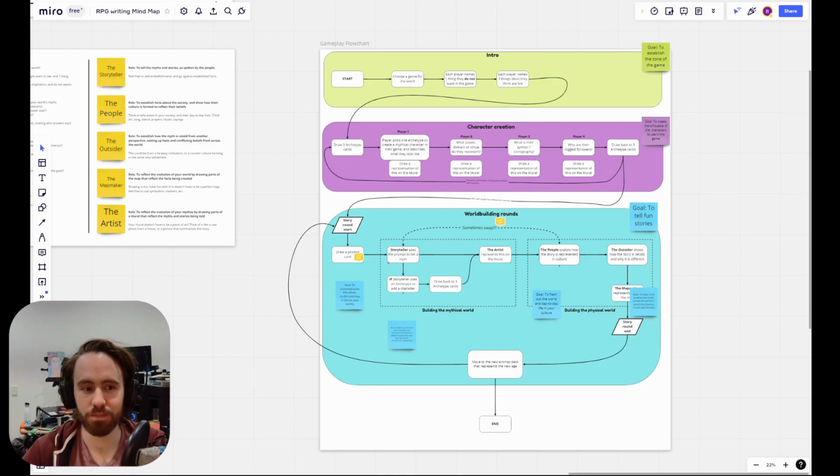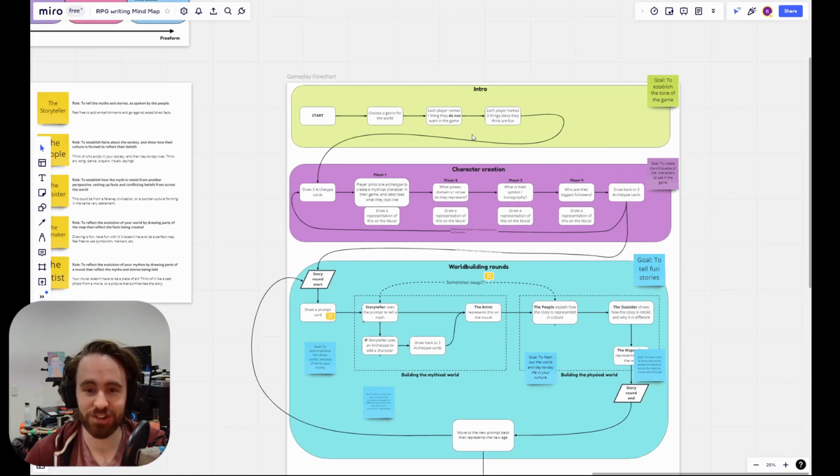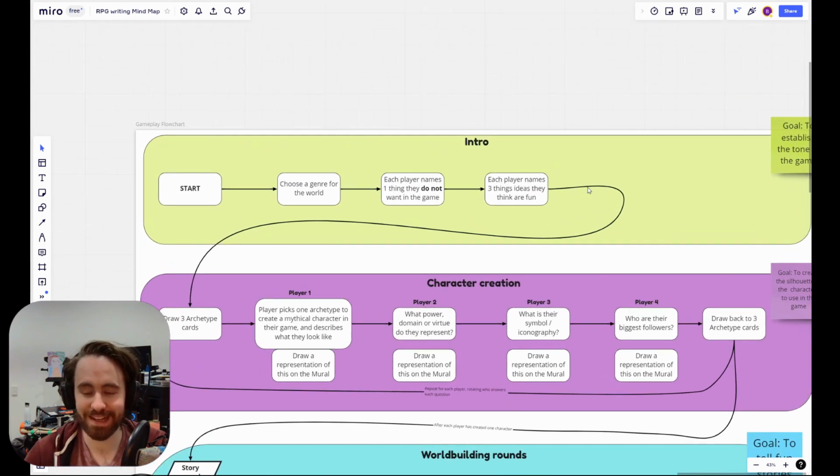So what I've done today is put together a flowchart of how I want the game to be run and what are the different steps that you'll need to do. This was almost like a proto-rule book, I suppose, of how do you play the game. I've got 3 main sections: the introduction section, the character creation section, and the world building rounds. I can start on each.